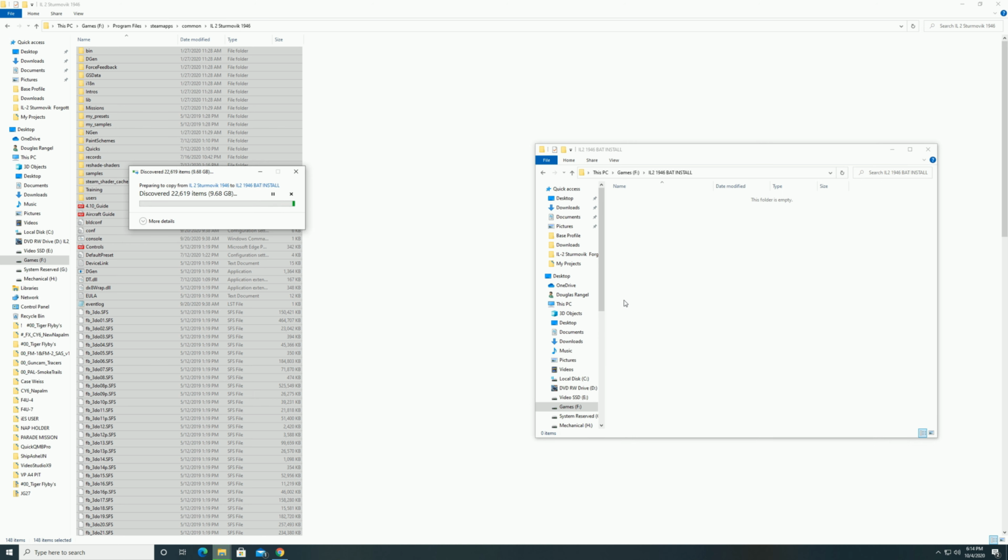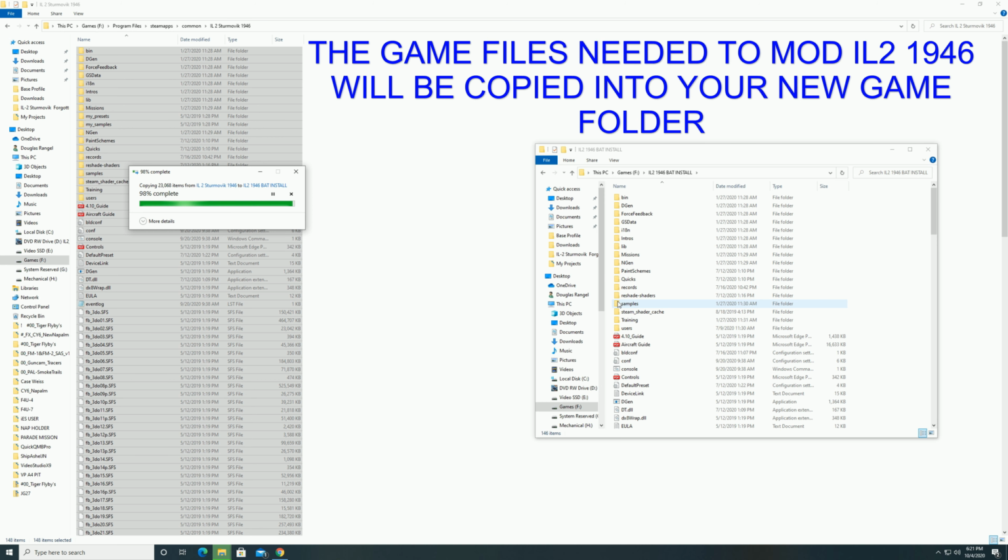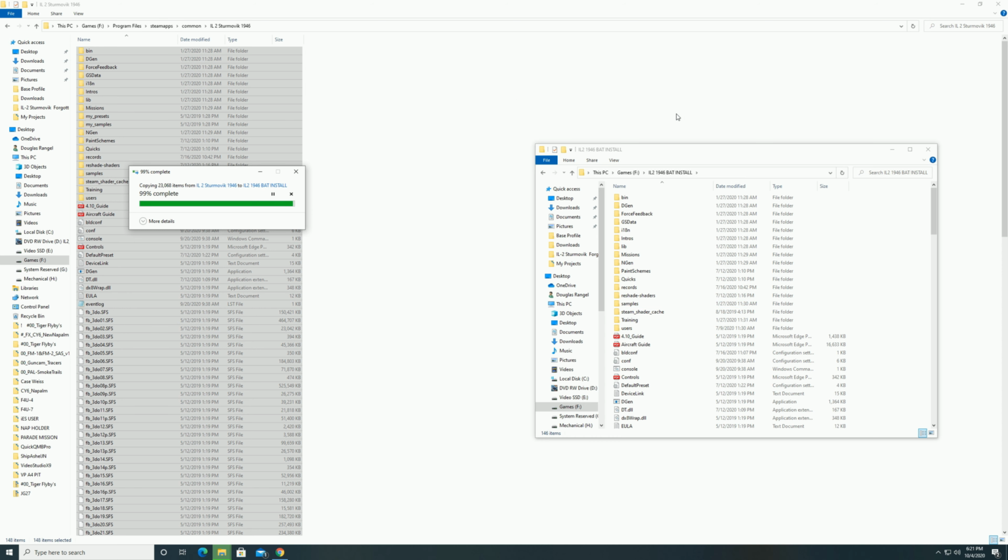Now, it's going to take a little bit of time, but it's going to copy over all your IL2 game files because we're going to mod them. And this is designed for newer players. And there's all the game files. It takes a little time. And now we have a game directory that we can mod.